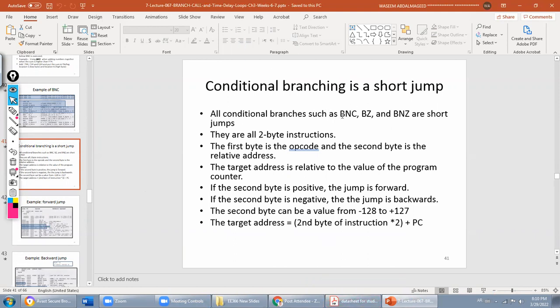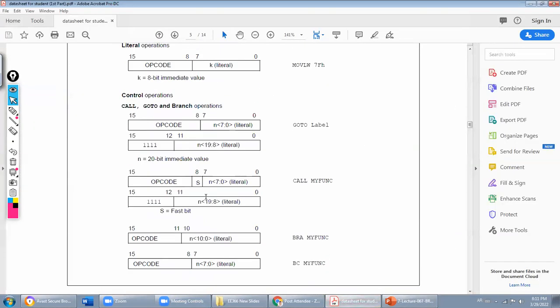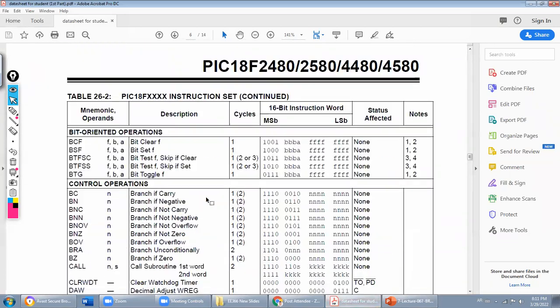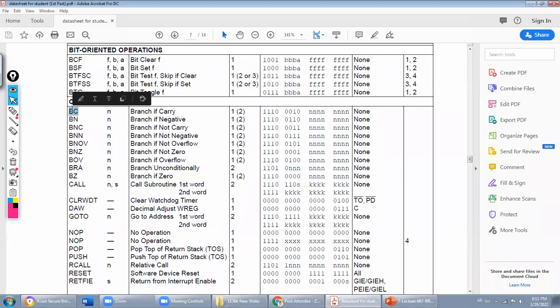Okay, so these instructions BC, BNC, BZ, BNZ, they are 2 bytes instructions. So if you open the data sheet, here you have the list of conditional branch instructions, for example, BC, BN, BNC, etc. So we have 2 bytes.